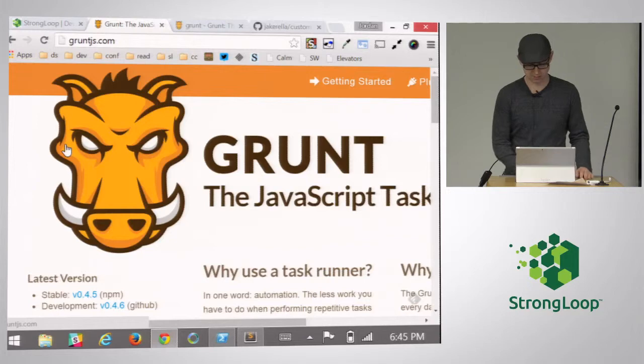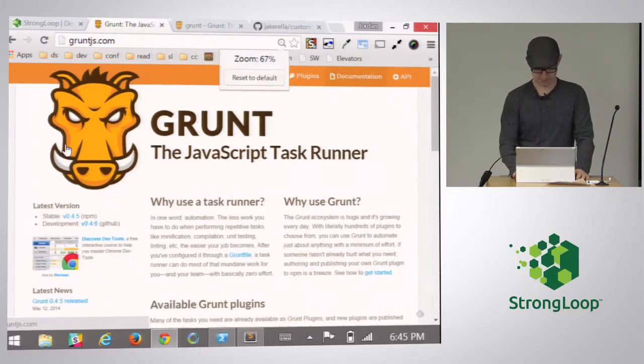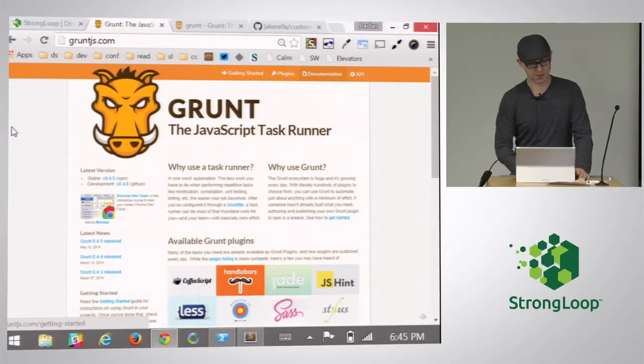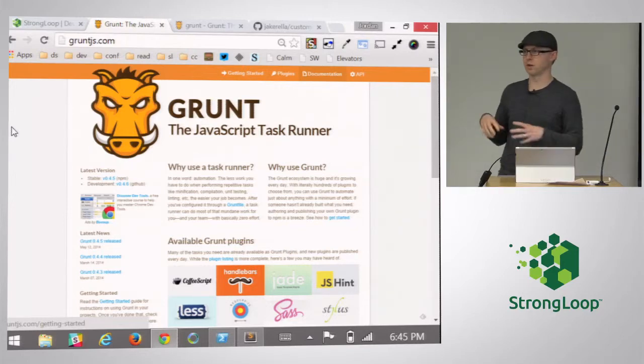But I'm going to move right on to talking about Grunt. And again, this looks awful because I'm zooming in like crazy. But specifically what I'm talking about is creating custom Grunt tasks.